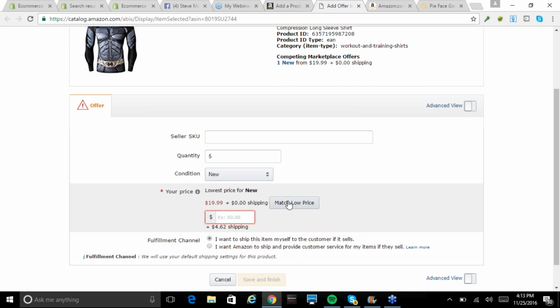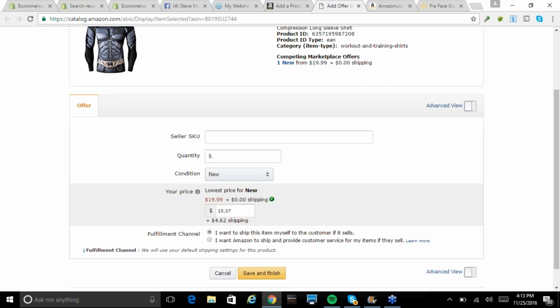Everybody always wants the lowest price for something. And so if you have the lowest price, yours is going to pop up first. People are going to want that, and you'll be able to get the most sales. With this one, since we're getting it for $5, we're going to click match the lowest price and then click save and finish, and it's right there in the store.